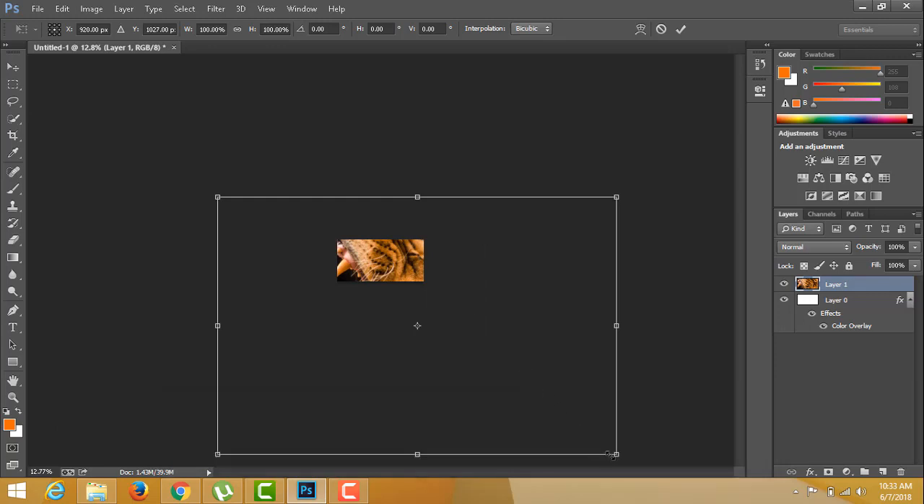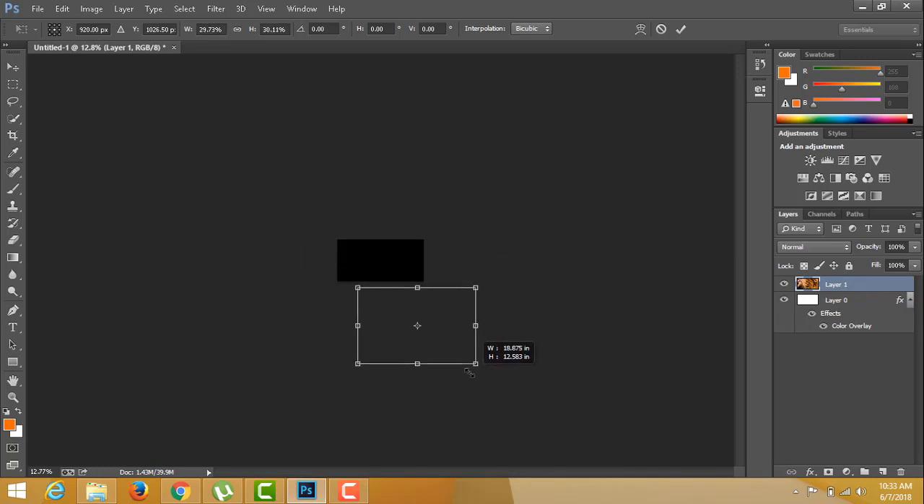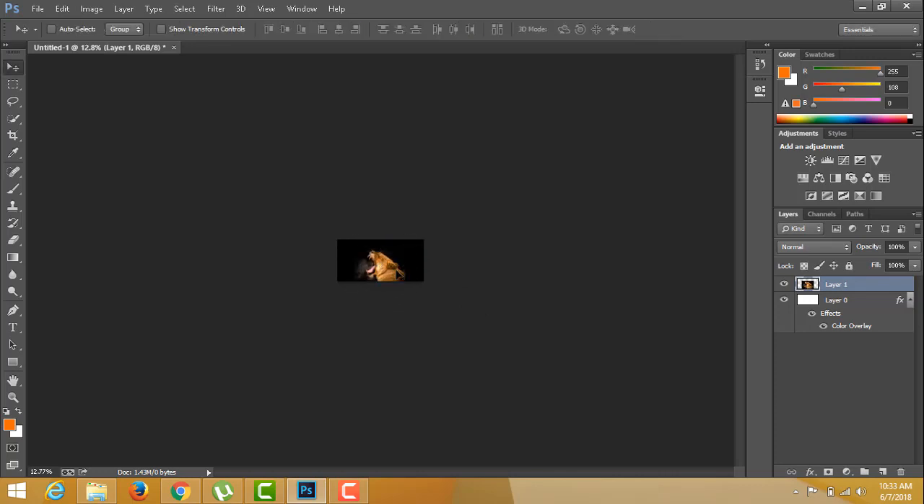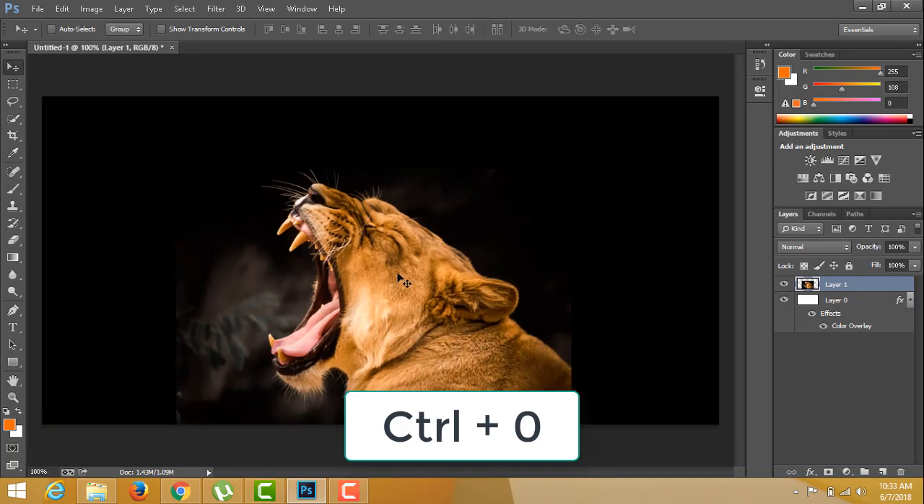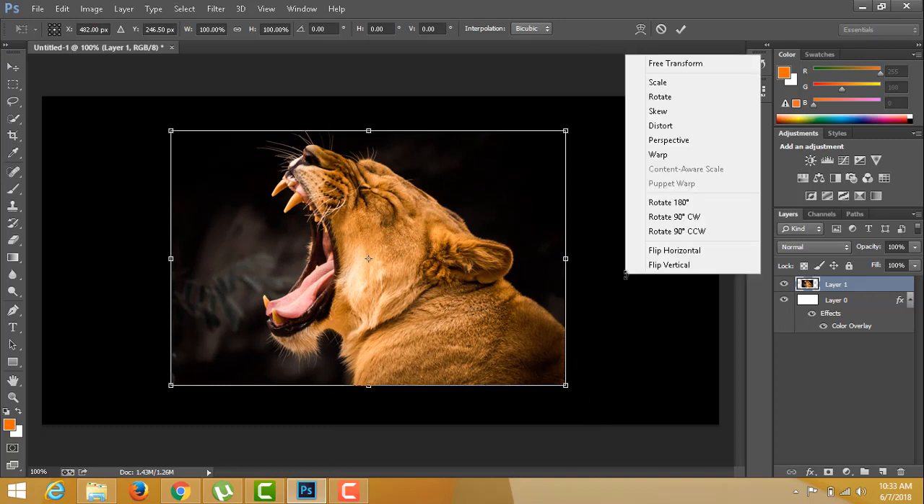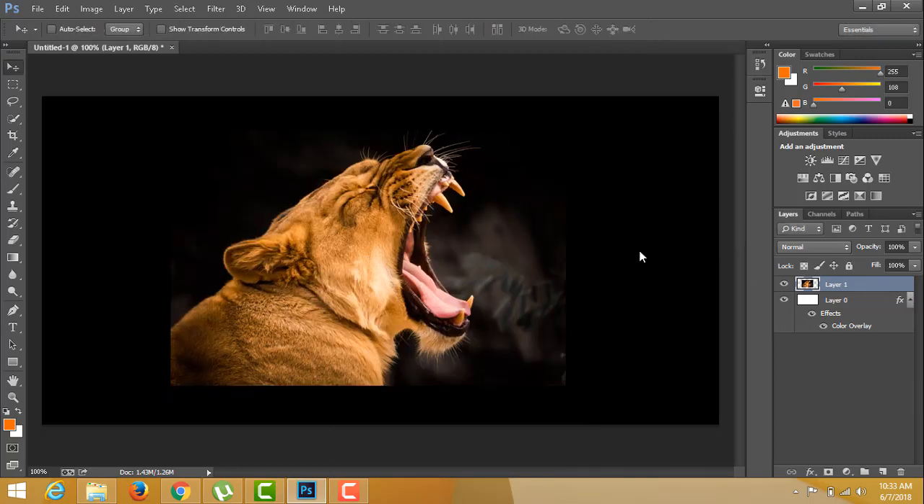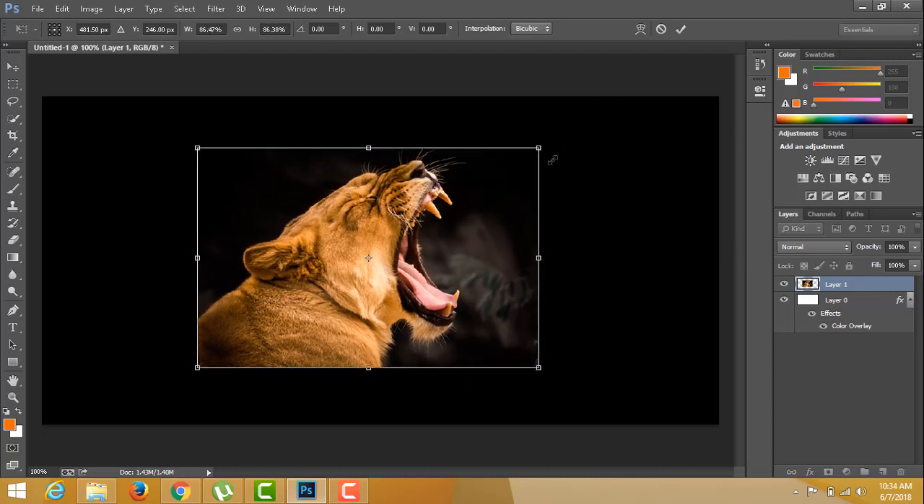Okay, so what we are going to do next is press Shift, press Alt, left click and drag it down on the artboard. Here we go. Press Enter. Now Ctrl plus 0 to maximize on its full. Here we got the lion image. Ctrl plus T, then right click and flip horizontal. Press Enter. Here we are going to make it smaller so it doesn't look bad.